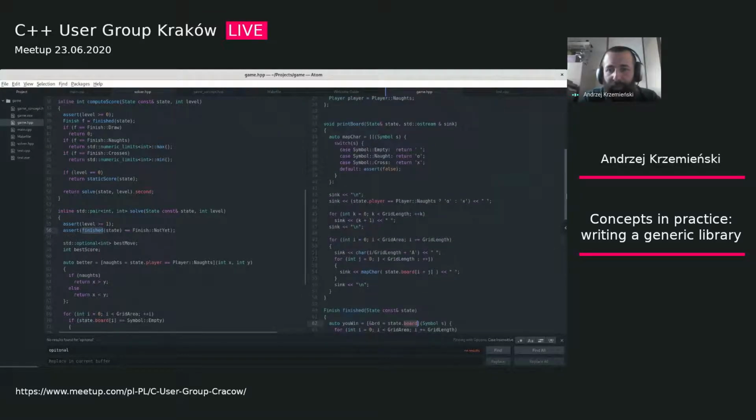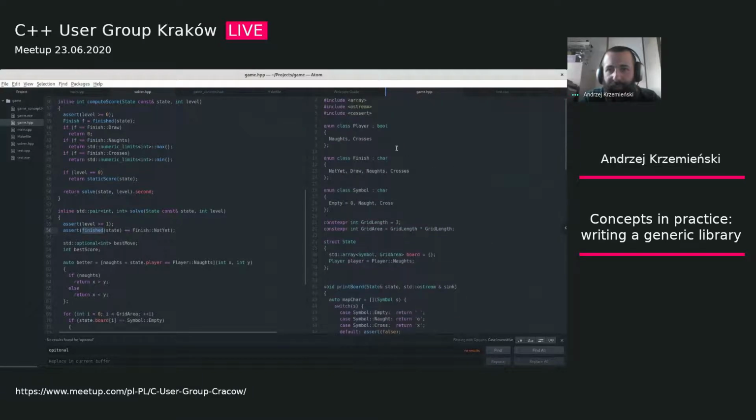And now finish is one of the four states. It's not finished actually, and it's a draw, it's knots, and crosses. Probably in other games like chess, there is no knots and crosses, so we have to invent a more abstract term, but it will still be four states. It's possible that there are more states where the game ends, but we will not consider them for the first iteration.